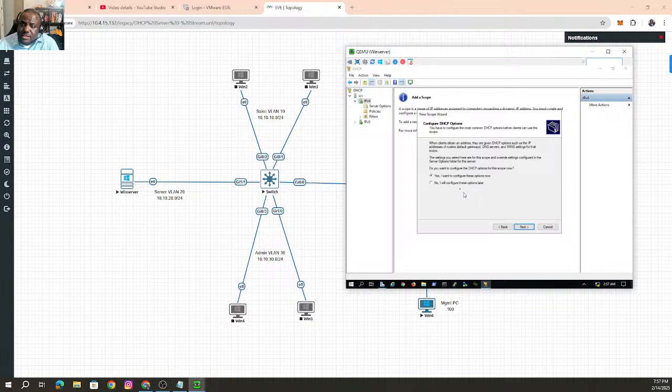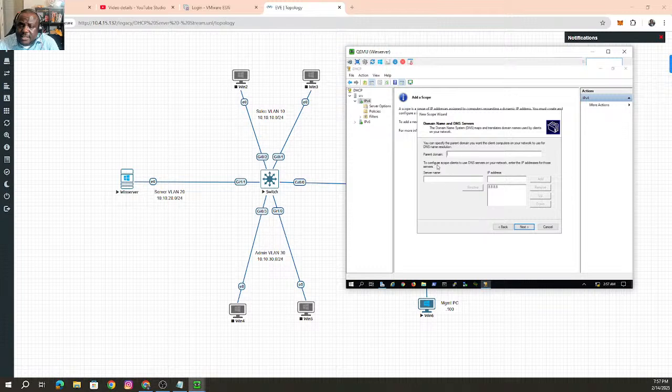The next thing, it's asking whether you want to configure some options. Yeah, we'll say yes. Some other options, like for example, the gateway. They also need a gateway address. And the gateway, like we said, is going to be the interface of the firewall. So you configure 10.10.10.1, right? So all the IP addresses in this scope, they will have this gateway. So you add it and say next.